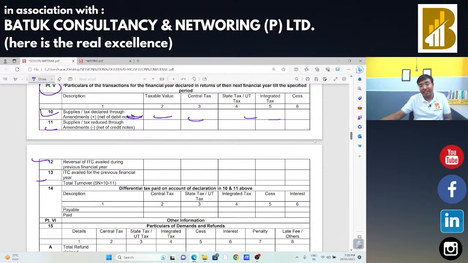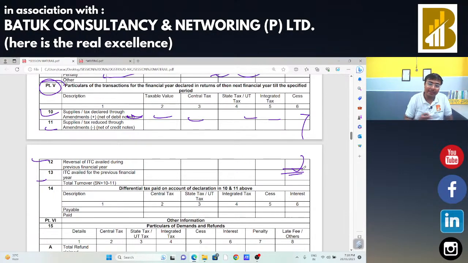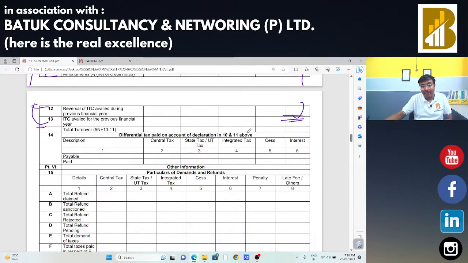So, this is a specific point: if there is any amendment within the timeline of section 16 subsection 4, that is the way we need to check the same. Okay. Now, this is the table regarding the tax payable and paid.